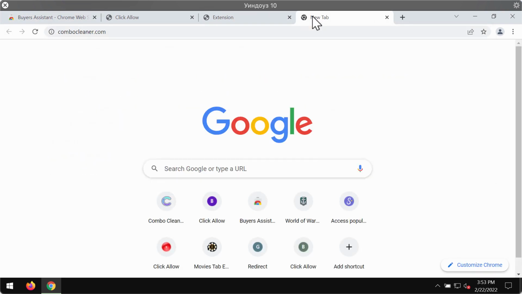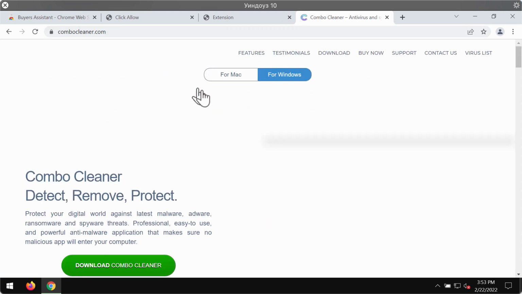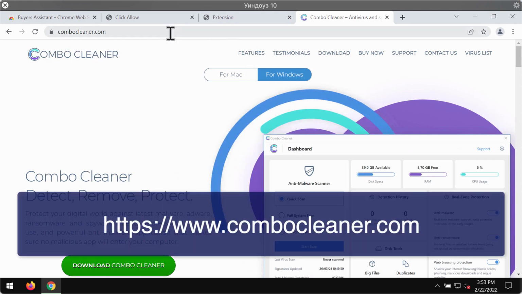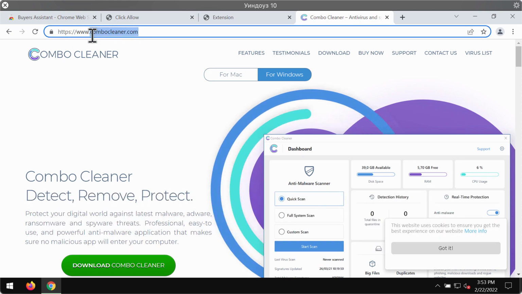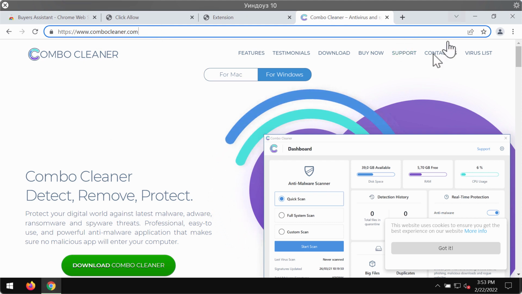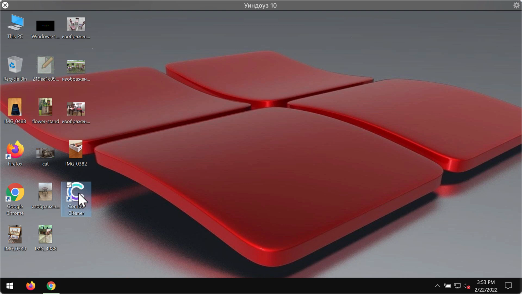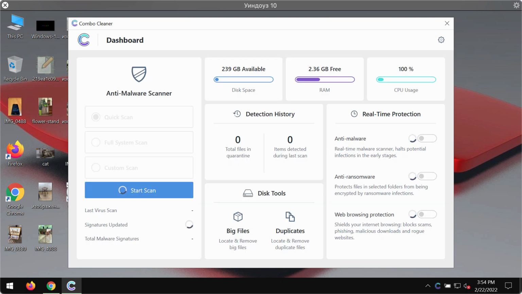We also recommend you to carefully research your system with the help of reliable security software, and our suggestion is that you use Combo Cleaner Antivirus for this purpose. You may get it on the official page combocleaner.com. Download the software through this green button, install the application, and start carefully researching your device with its help to detect and eliminate other hidden threats.